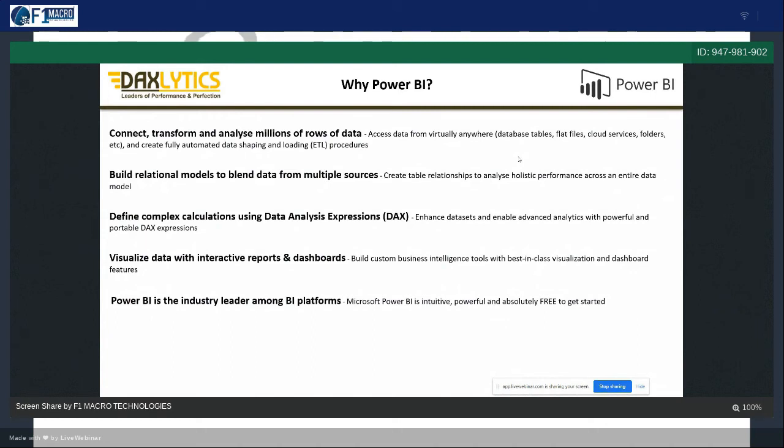Okay, you can do complex calculations using DAX expressions. You can visualize your data with interactive reports and dashboards. So we have some interactive visualization. Through those interactive visualizations, you can visualize your data, you can present your data. And Power BI is the industry leader among BI platforms.